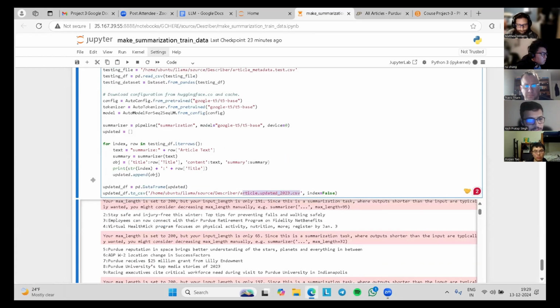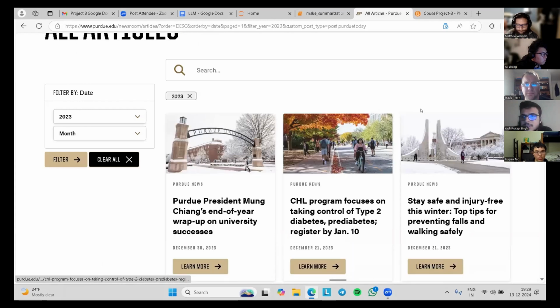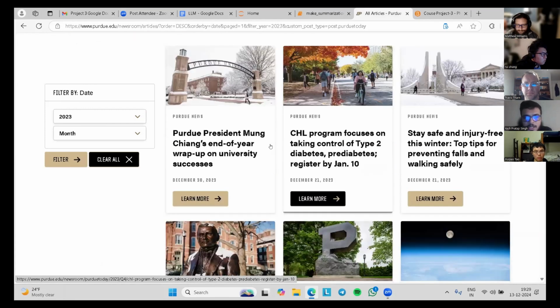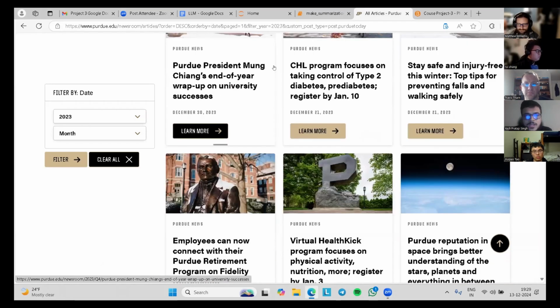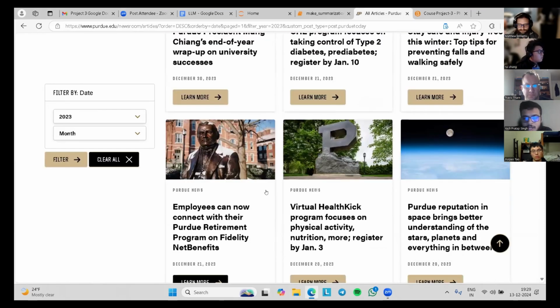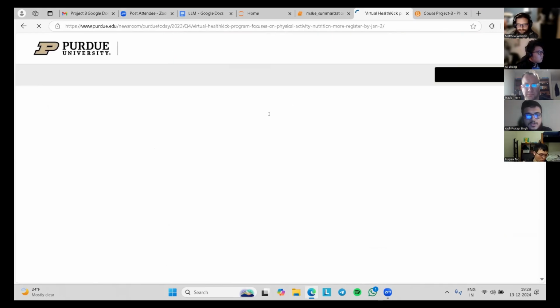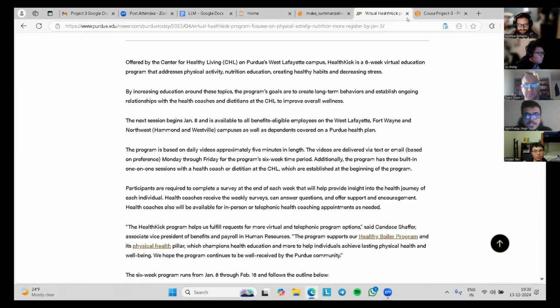And here are the results. These are all the articles and their summaries. So let me show you. This is the page of 2023 articles, and these are all those. The sequence is from here. This is article number one, or we can say the zeroth article, first, second, and so on. So here we can see for article fifth, it is saying virtual health kick. So the article number fifth is this one. So it is summarizing this in a sequential form.